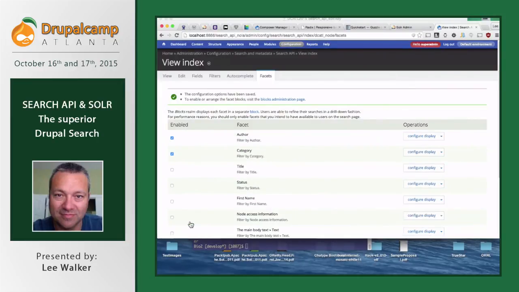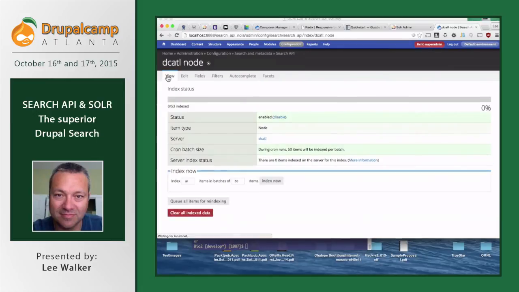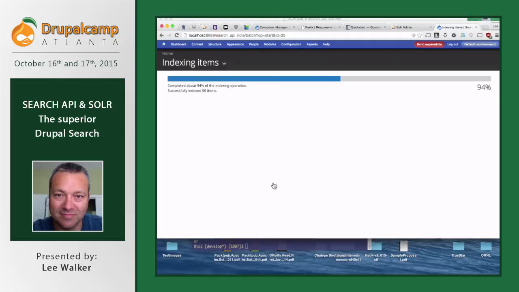So I've told it what fields I want it to index. I've told it how to ignore unpublished nodes, things like that, take into account whether people have access to that node or not to show it in search results, and told it what facets to build. But it hasn't actually done anything yet. I've just configured it. What you actually have to do is build the index. If you go to view here, there's this index now. And you can kick it with drush.